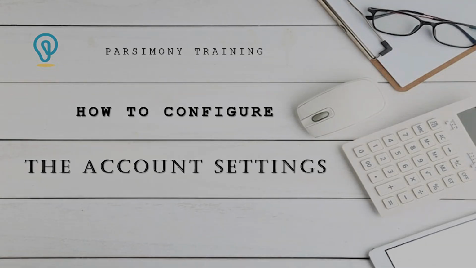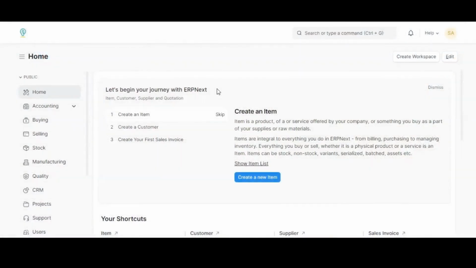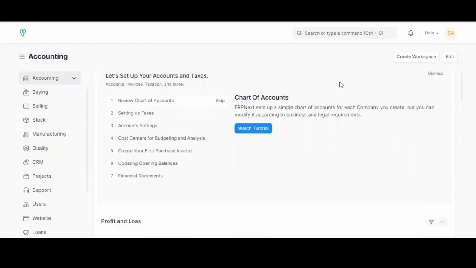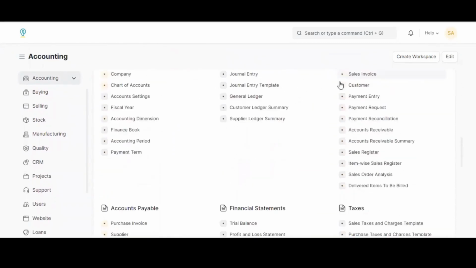Let's begin by accessing the Accounting module from the Parsimony dashboard. Click on the Accounting module to proceed. The Accounting module provides a range of financial management tools, including the ability to configure various account settings.